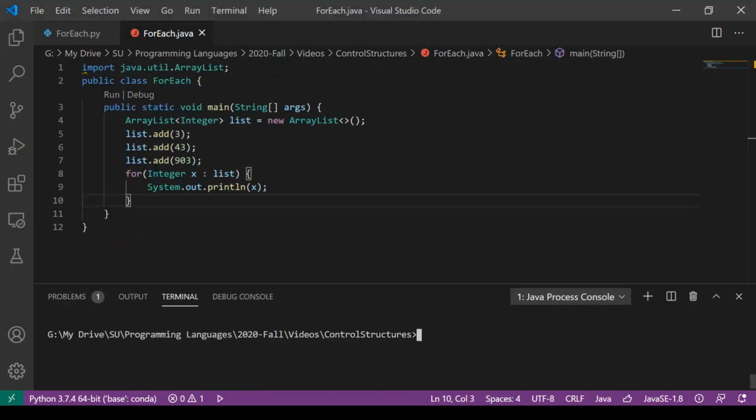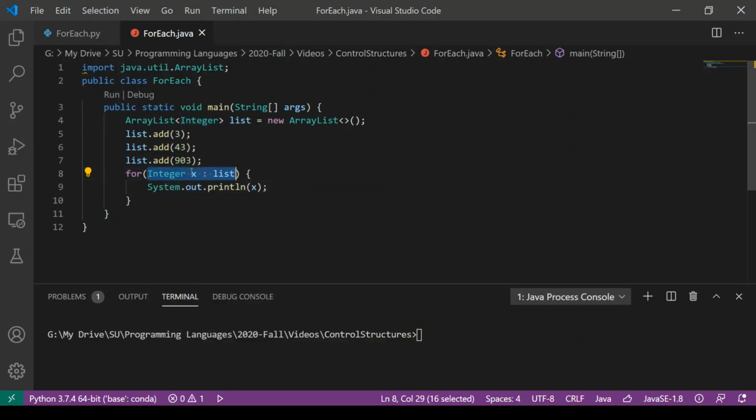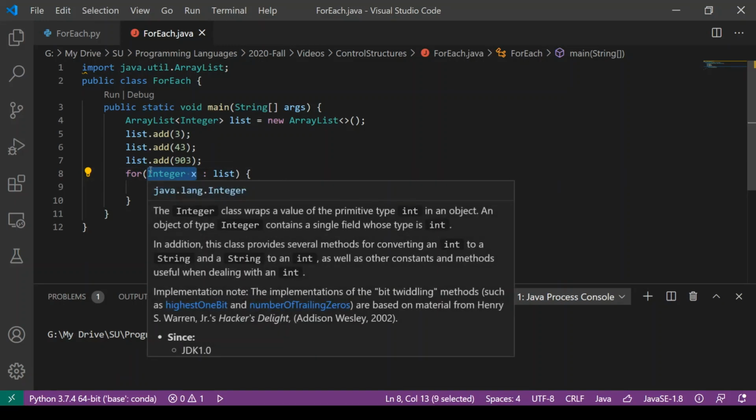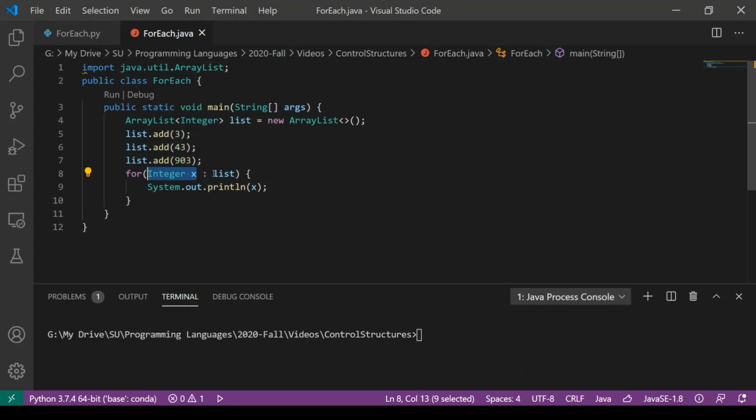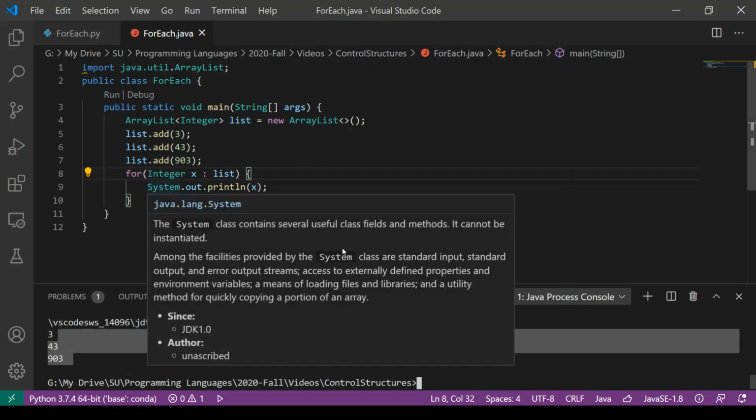Support for each loops has also been added to Java. In this example, a Java array list has 3 values added to it, and then we have a for each loop. The Java for each loop uses the same for keyword as the regular loop, but inside the parentheses, we have first the value that will be assigned a new value on each iteration, then a colon, and then the data structure being iterated over. When I run this code, it prints out the contents added to that list.